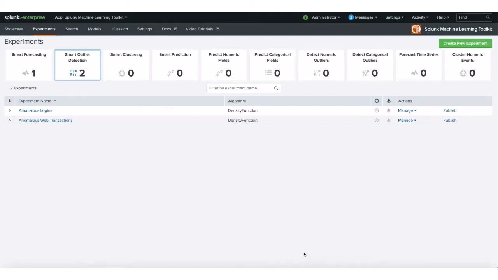For the IT example, we're going to use the Smart Outlier Detection Assistant to identify anomalously high web transactions leveraging the density function algorithm.